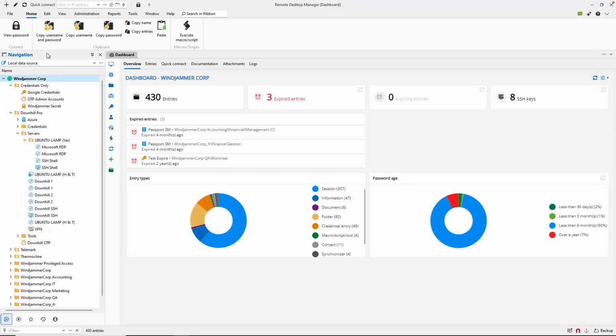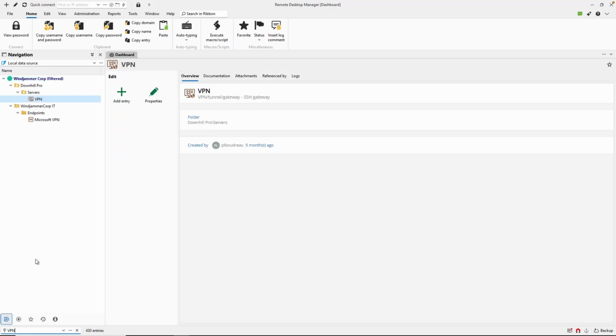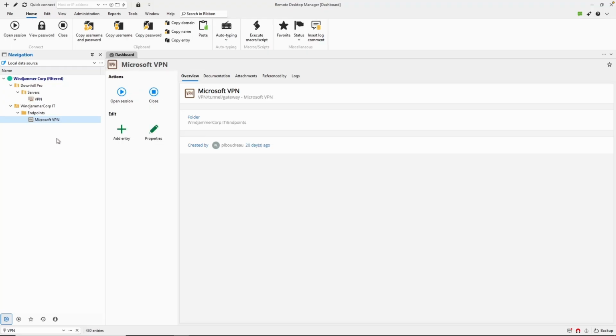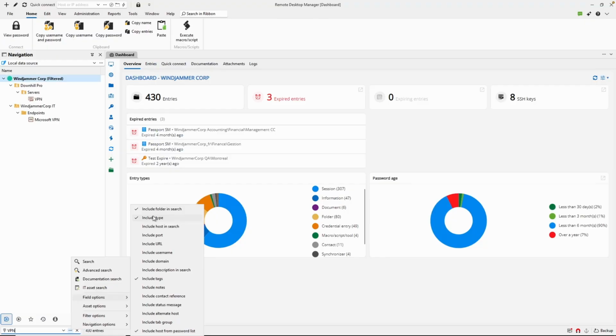Let's start with the search and filter bar, your fastest shortcut to entries in your vault. It lives right in the navigation pane. Just start typing, and Remote Desktop Manager instantly filters the tree view in real time. Type VPN and watch the results update as you type. Select one of the entries to view its details. Using partial names or tags will help you get broader results.